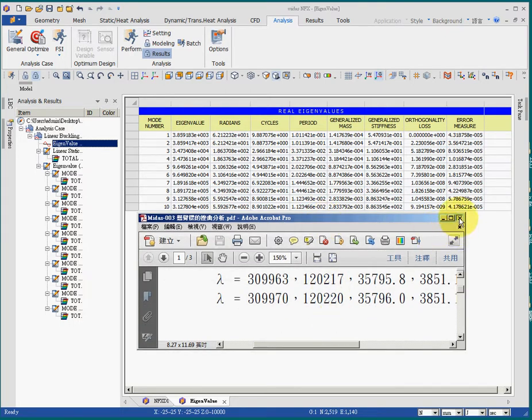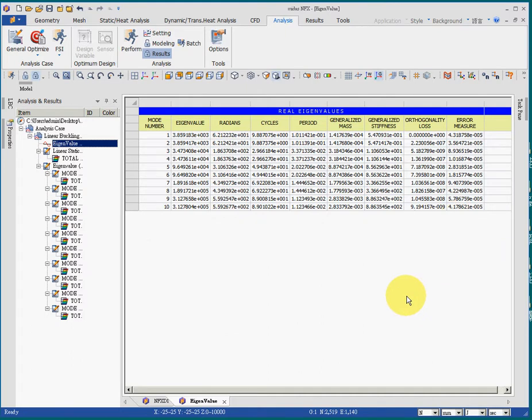Okay, this is the third lecture for Midas NFX. It is a linear buckling problem.